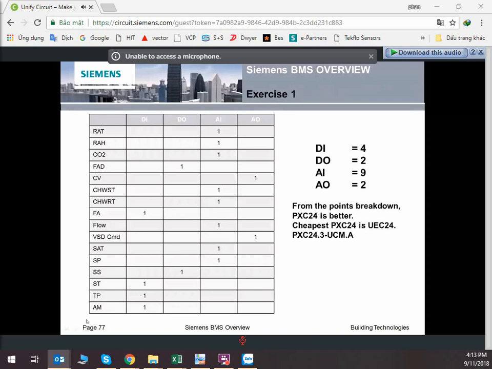So I will put all the points in the table, generate my DI, DO, AI, AO table, and then consolidate them. From this total number, I will check. First, the DO, 2 DO. I can use PXC16 or PXC24. Both can support this number of DO. AO, 2. PXC16 or PXC24 can support. The AI is 9 and DI is 4. 9 plus 4 is 13. PXC16 cannot support 13 points. PXC24 can. So I can use PXC24.